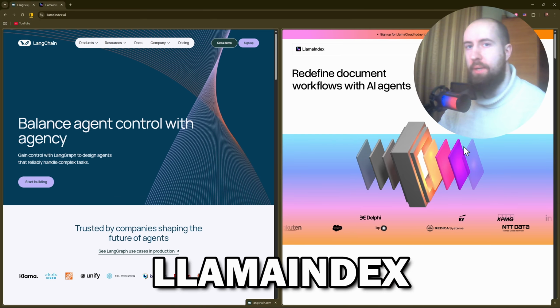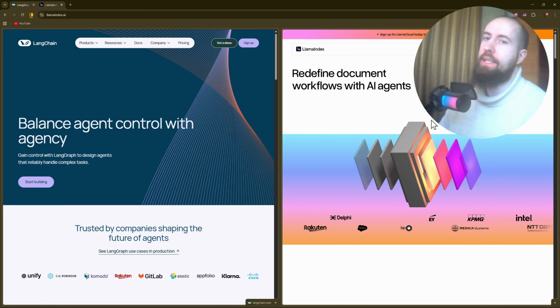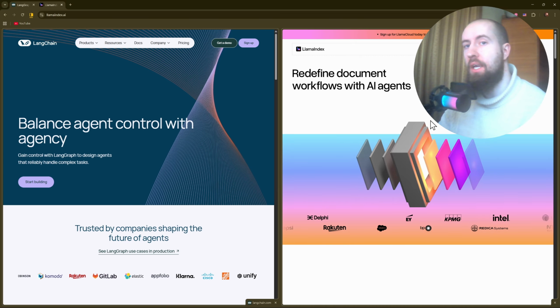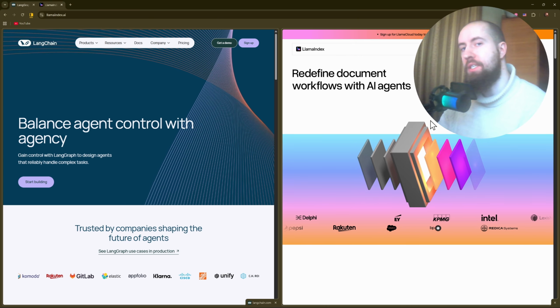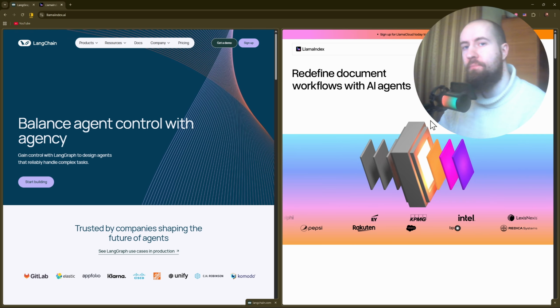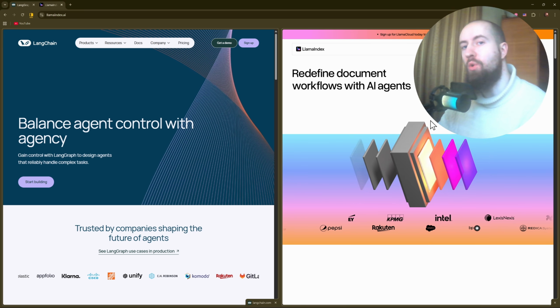LangChain versus LlamaIndex, which is better for building AI apps? So today we're breaking down the two most popular frameworks for building local and connected AI applications. Both are designed to help developers integrate large language models with external data, but they approach it in a very different way. So let's see which one fits your workflow best.